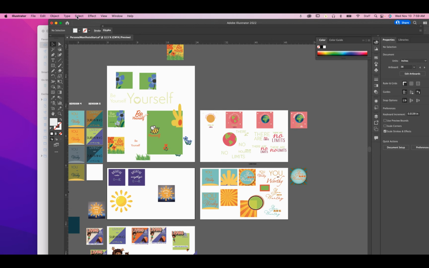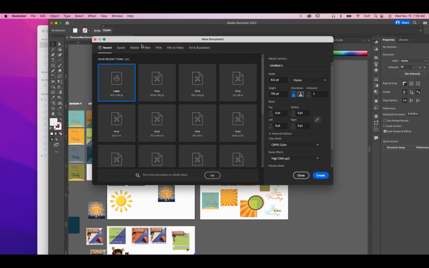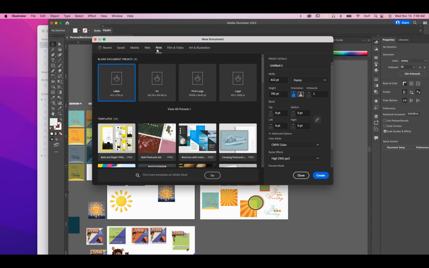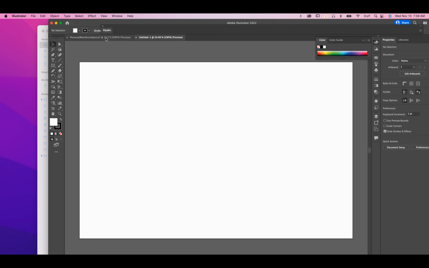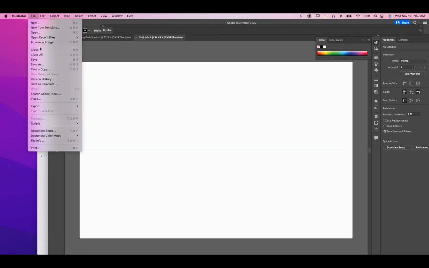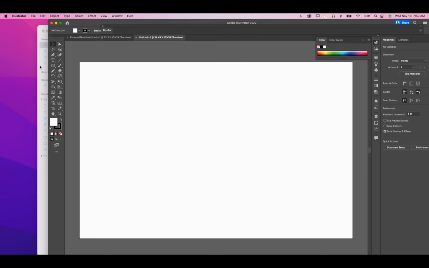So I'm just going to do Command N as in Nancy for new. Then I'm going to go to print. I'm going to go to tabloid. I'm going to change this to landscape orientation. Awesome. All right, now what I'm going to do is I'm going to go ahead and save this.